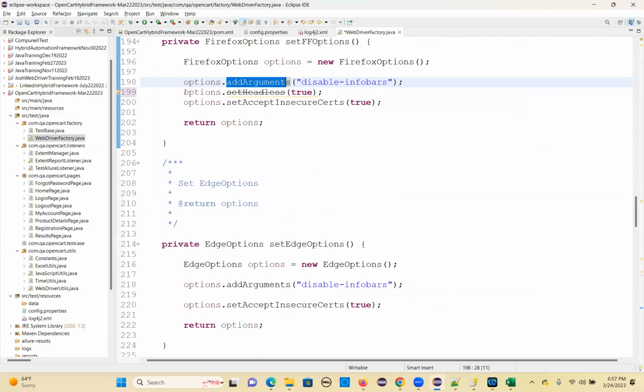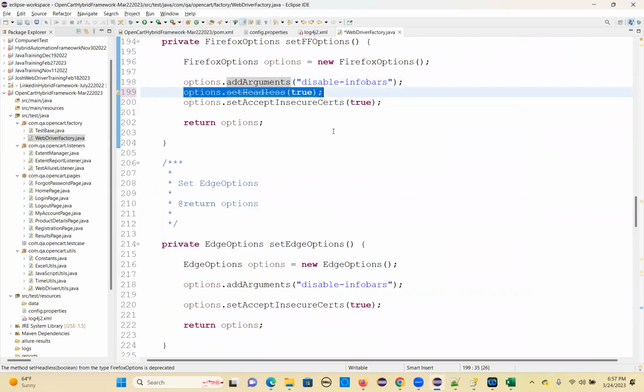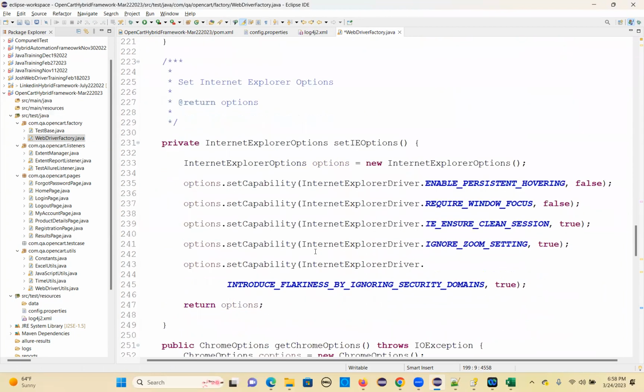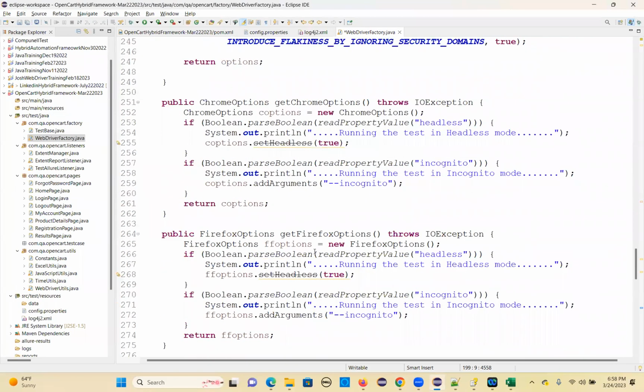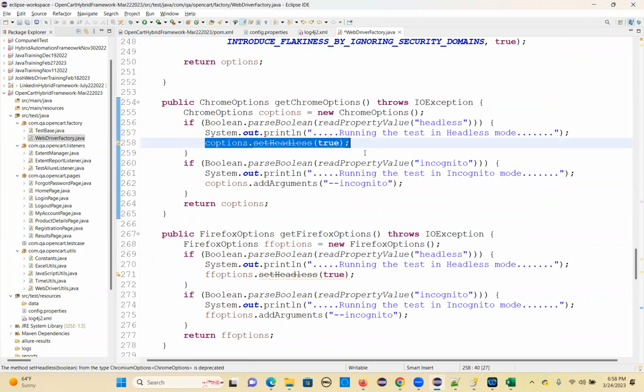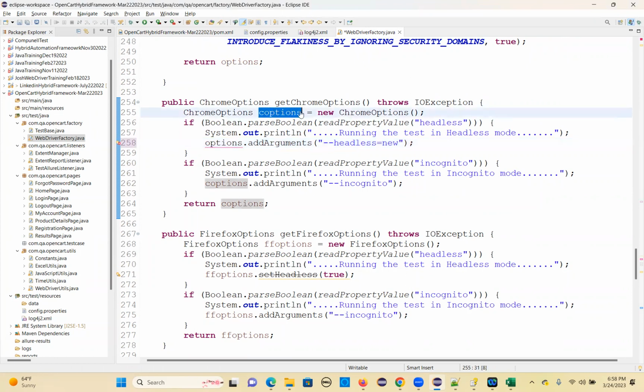I think I am covering that somewhere below. I think set headless is there. Yeah, here I am covering. This is the one you have to change, Chrome options. So this is the change. Please make a change. You also make a change. This is the new change that has come now.